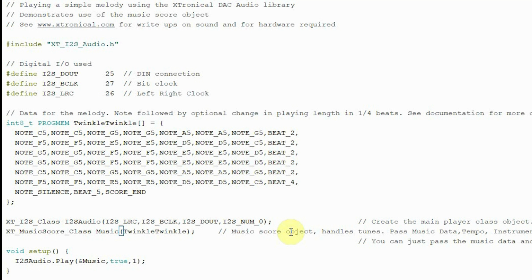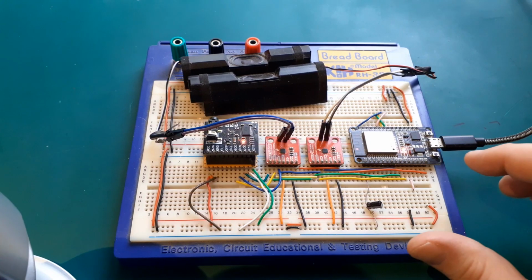The important thing for people, I think, is being able to play WAV files and MP3 files from memory or from SD. That's where the priority lies, apart from I have implemented this ability to play a musical score. So let's have a listen to that. Okay, off we go.